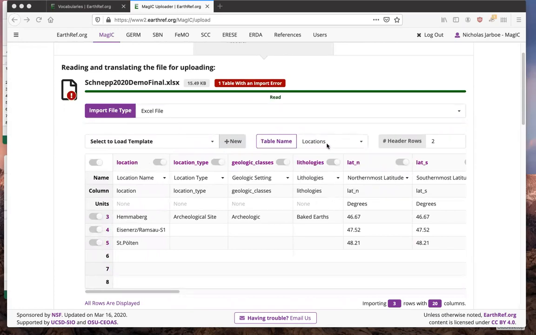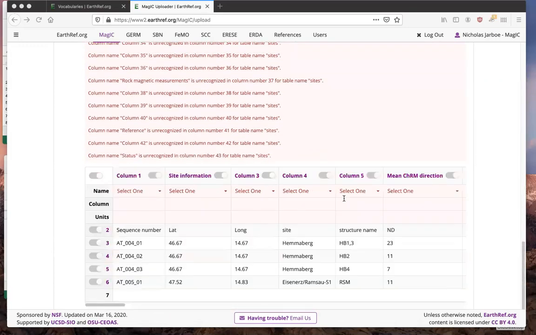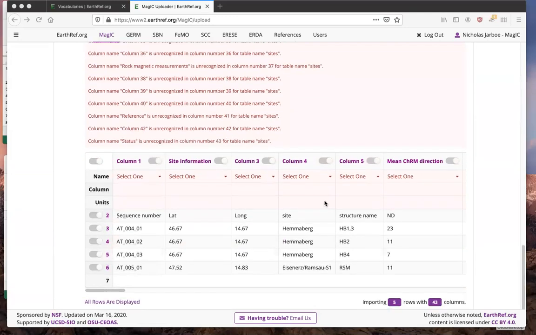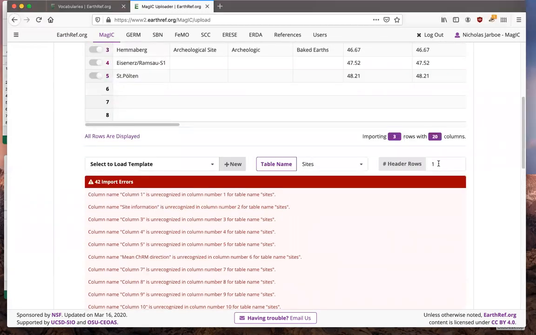So this is the locations table. There are no errors on the locations table. We have all the headers correct. This part just checks the column names, so it doesn't validate the data. It just checks to make sure that in the table that you are uploading, all the column names are correct. So our second one doesn't have all the column names set up because we're going to use this GUI interface to select them. So here are all the errors. There's a lot of errors to start with, but I'm going to fix them all with this column header selector. So here we can see this line we don't want. So we have two header rows.